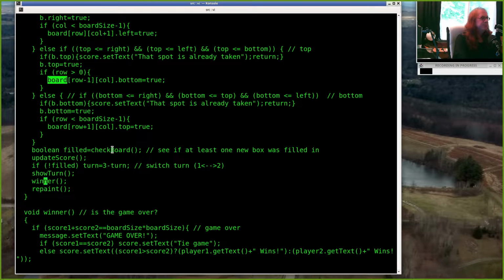So check the board. And this will return a value telling me if a box was completed in this turn. And how do we know that? Well, when we check the board, we look to see if there's a box that has all of the booleans true, but the character is still blank. And if it is, it means that box was just completed. So this tells me, did a box just get filled in?